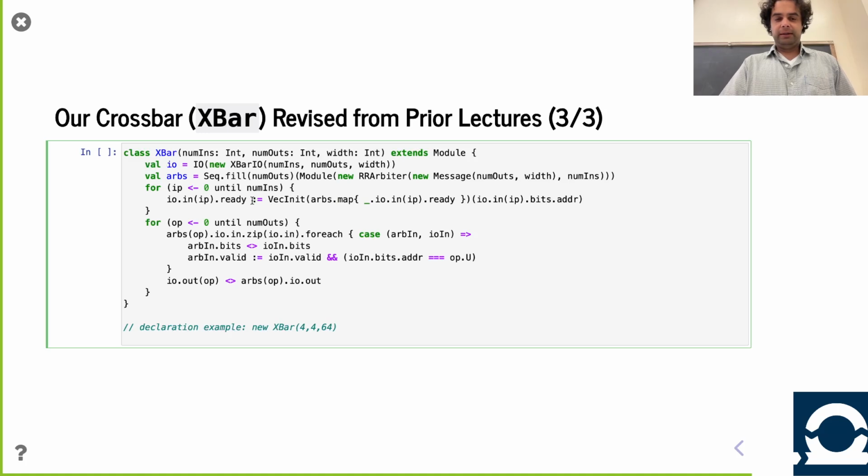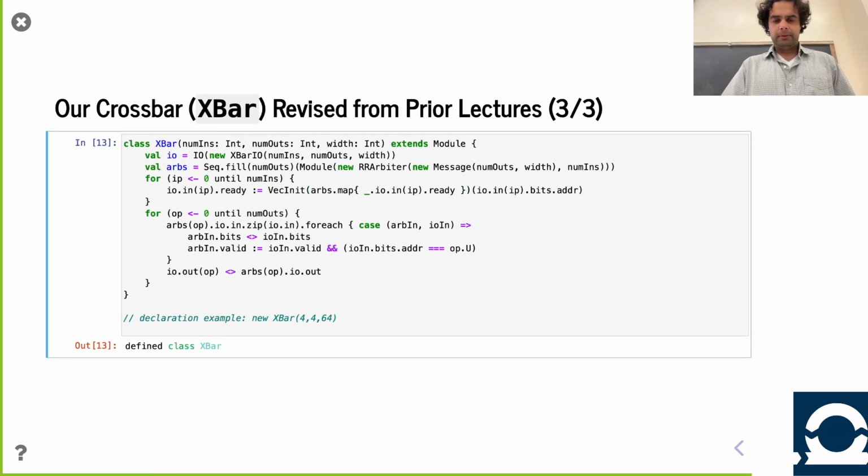So we're going to initialize the ready signals for that thing, which is going to be based on the vec. It's going to take all the arbiters. We're going to grab all of those ready signals corresponding to it, and then we're going to connect them to the address, right? Is there something missing here? Oops, there we go. Right, so let's go ahead and declare all this.